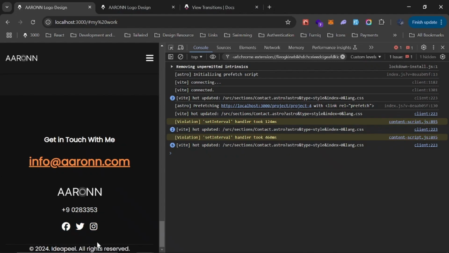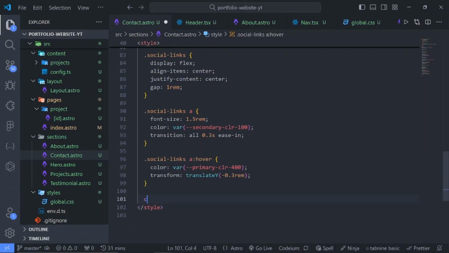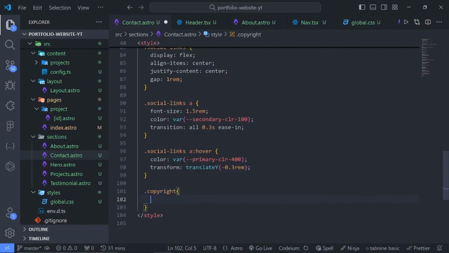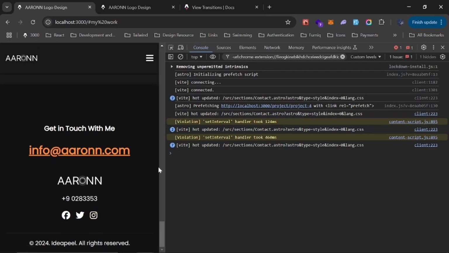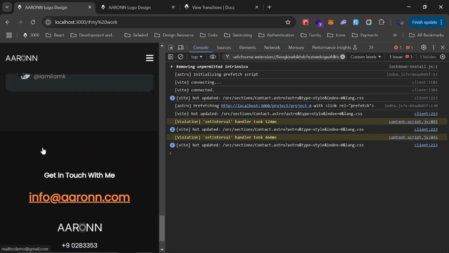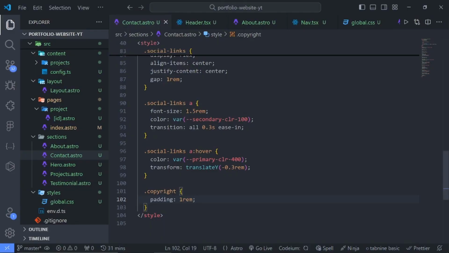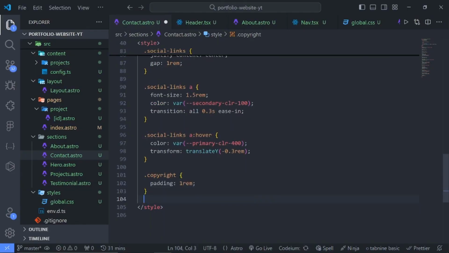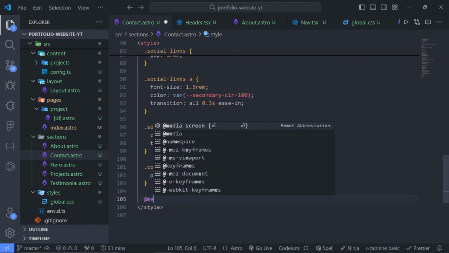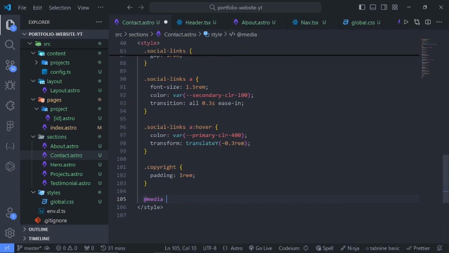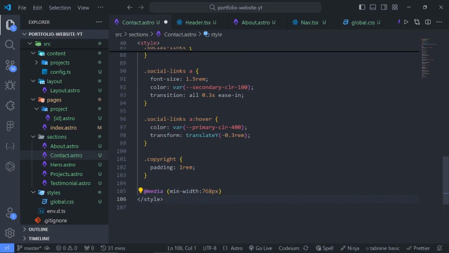All right, so for this copyright, we just need to say copyright and just add the padding of 1 rem to have space around it. All right, cool. So that's that for the mobile styling. Get rid of this, and for bigger screens and up, we'll just say this should be at media, and we'll say min width and say this should be 768 pixels and up.